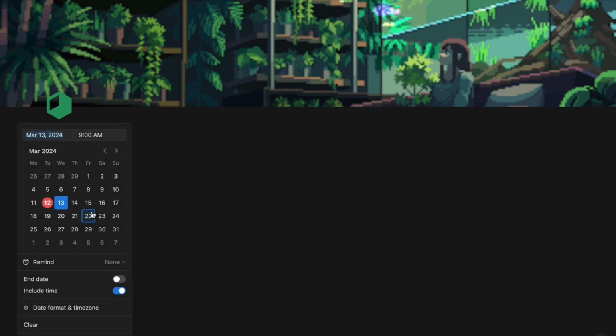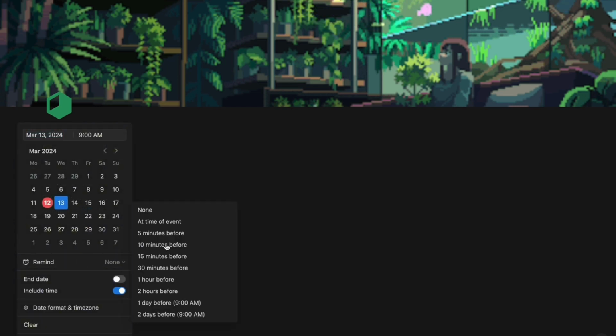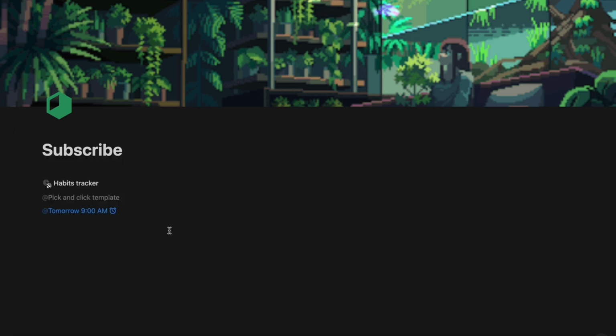And when you click on the date, we can click on Remind and select a reminder 20 minutes before. So 20 minutes before that, we'll get a notification to remind ourselves that we have to do something.